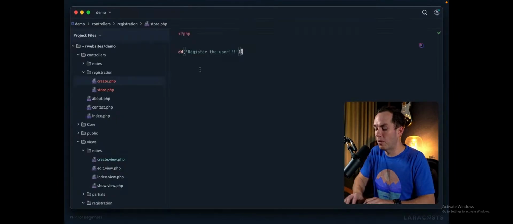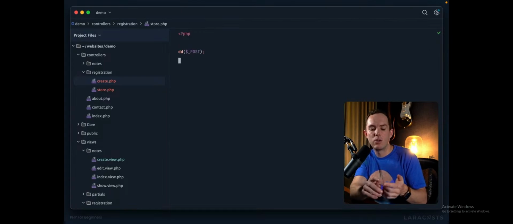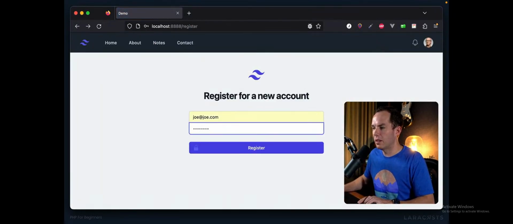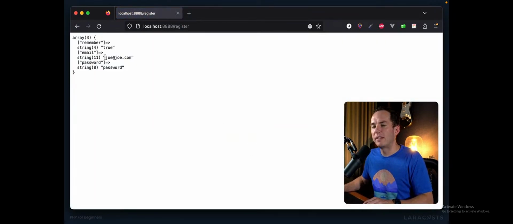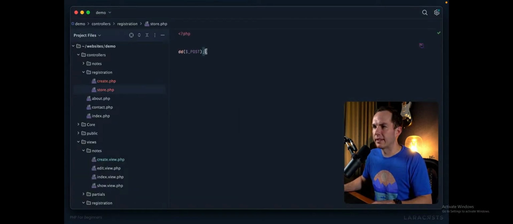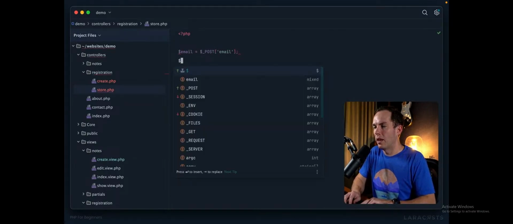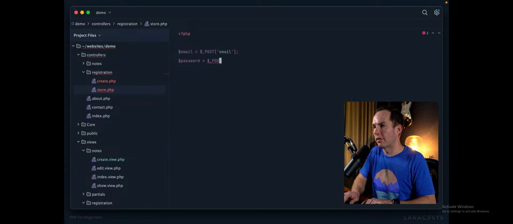Okay, so of course at this point, within the post super global, we should have access to the email address and the password that the user provided. So let's give that a shot. I will type password here, we register, and we see it looks like Tailwind has some kind of remember input that I will get rid of. But then we have our email address and our password. Okay, so that means the provided email will be post email. The provided password would be post password.